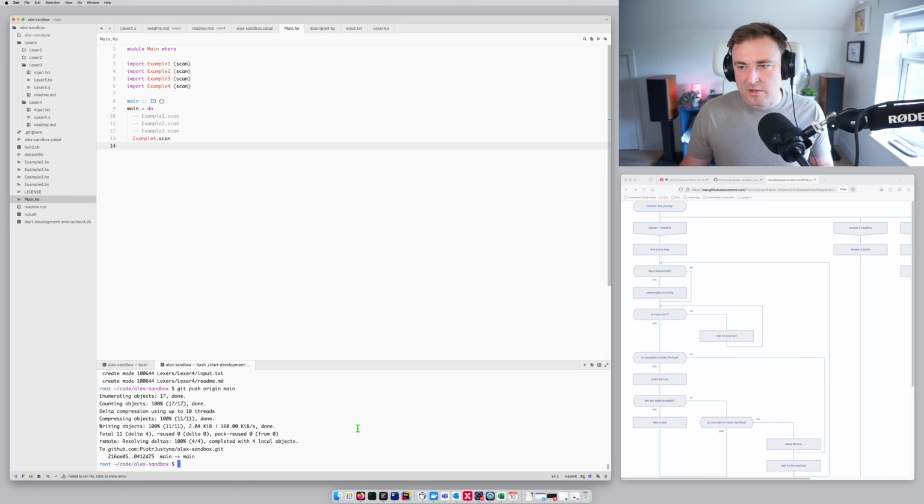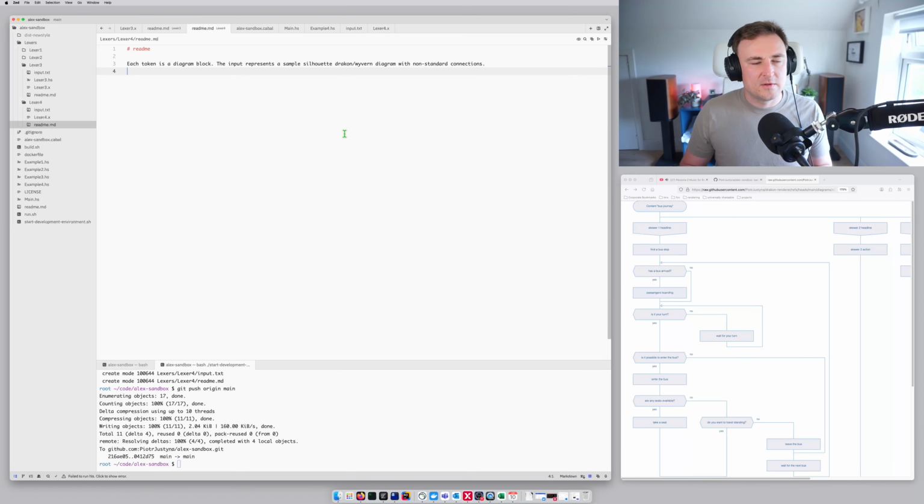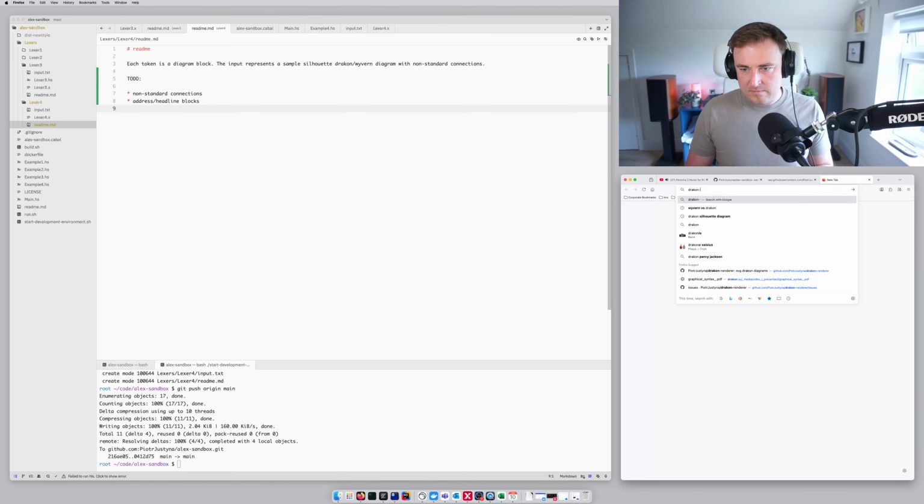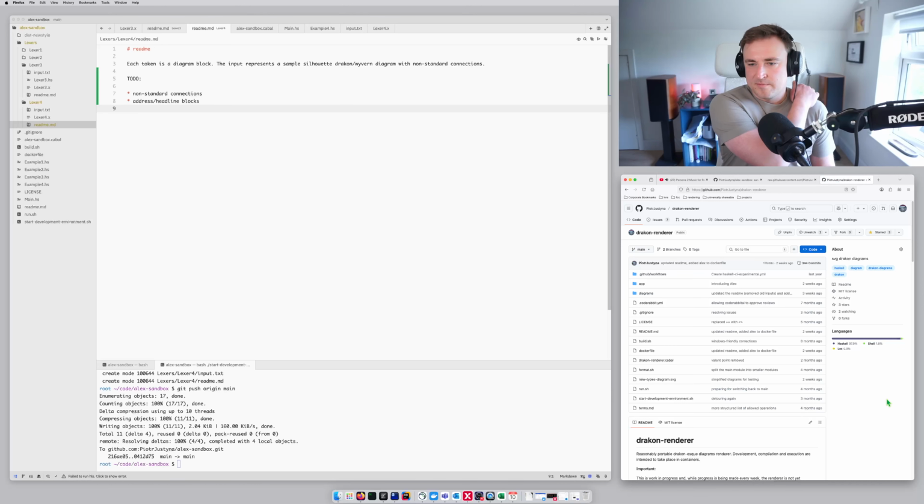Let's try to figure out now how to represent one of those two new things. Let's write them down to do. Non-standard connections and also address. What do we want to start with? Let's maybe start with non-standard connections.